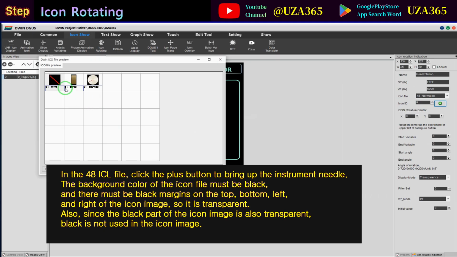The background color of the icon file must be black, and there must be black margins on the top, bottom, left, and right of the icon image, so it is transparent. Also, since the black part of the icon image is also transparent, black is not used in the icon image.